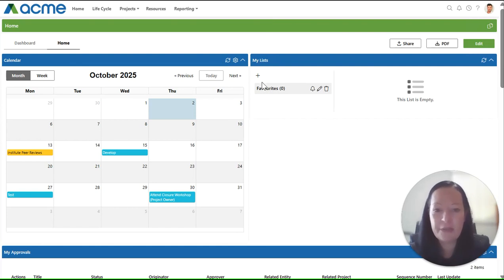The list also allows you to add as many lists as you wish, and then we have the ability to add items to those lists, whether it's projects, risks, issues, anything that lives within PPO. To add a new list, we'll just click on the little add icon. We give our new list a caption, and then we have the ability to add items to these lists.